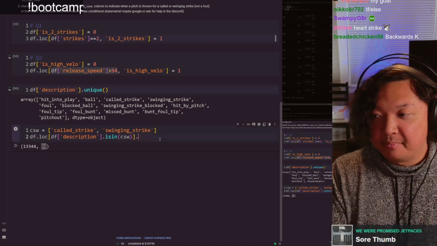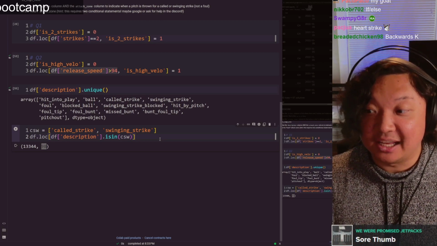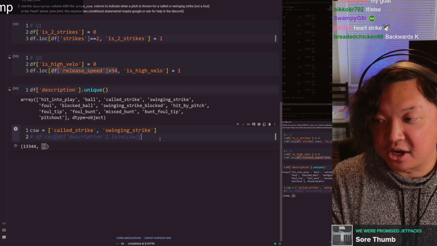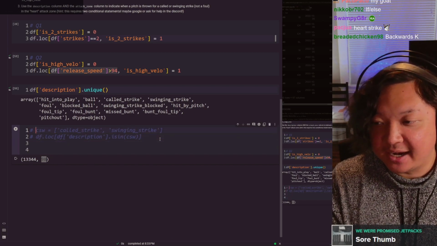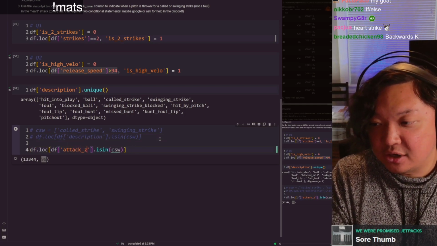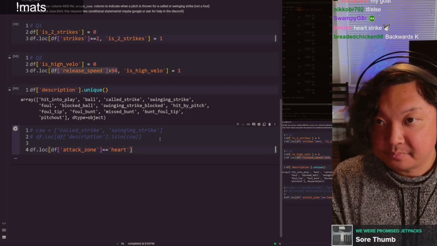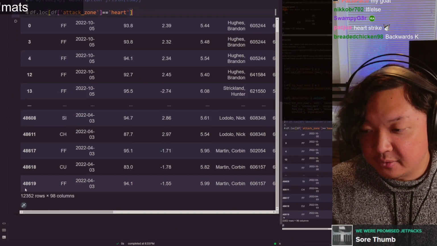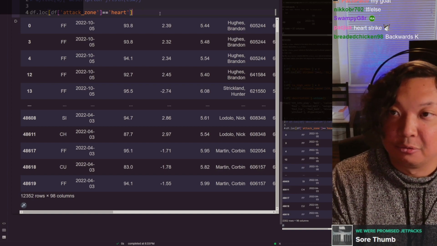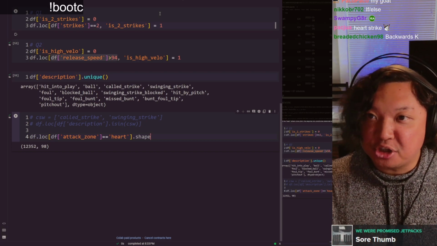Okay, but what if we also wanted everything that's in the attack zone labeled heart, right? So if we wanted to do that, I'm just gonna comment this out here. Let's make another line of code. If we wanted attack zone equals heart, we're gonna get 12,352 rows. You could also check the shape of that, 12,352 rows. But how would you do both of them?